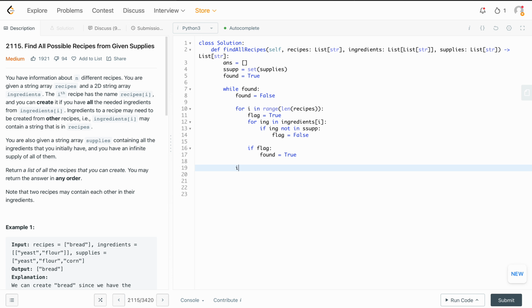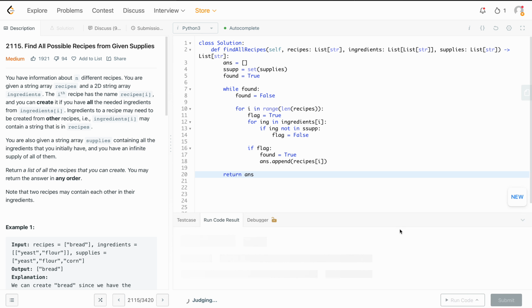Okay, and if it's found, I append recipes of I. This seems to me that's all there is. Let's see.